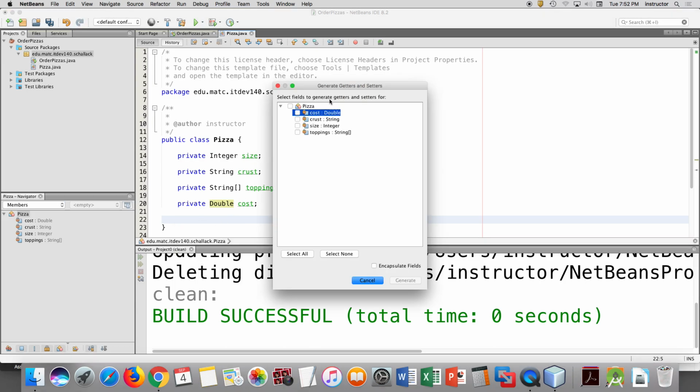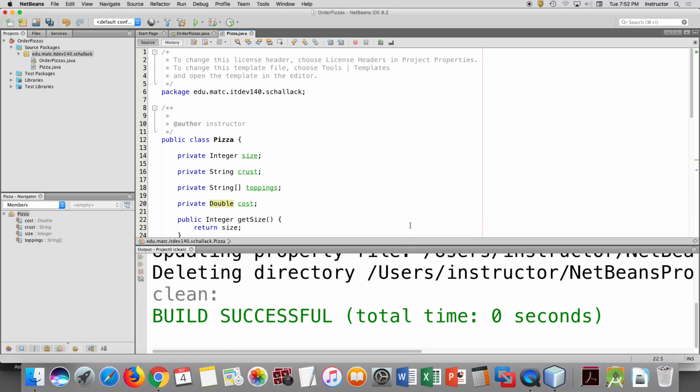Choose getter and setter, and we can select all of those. You click generate, and it'll generate all the getters and setters for you. Again, this is what IDEs were made for. This makes your life easier.